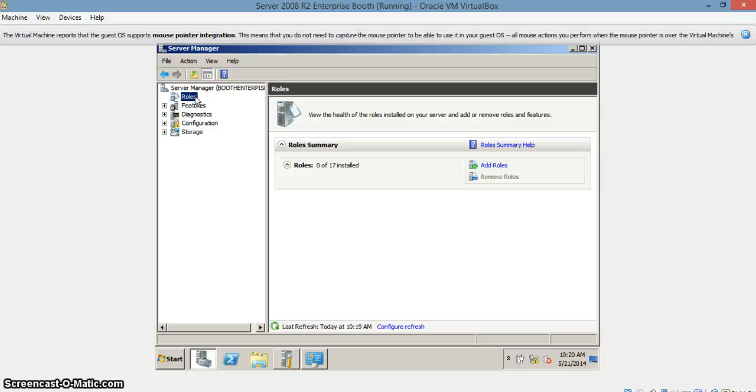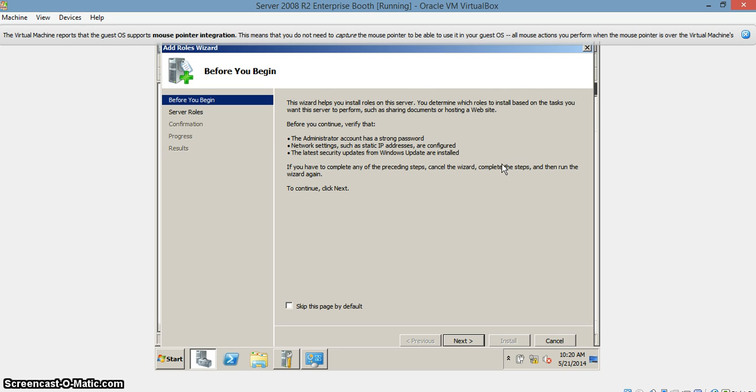If we select roles, we'll see that we have 0 of 17 roles installed. So let's add the first role, and keep in mind that it's important to install roles in a specific order. There's no list that says you should do this first and then do that and then do that. It's somewhat intuitive. If you know you're going to have a domain controller, you're going to have Active Directory installed on it. So that would be your first role to install.